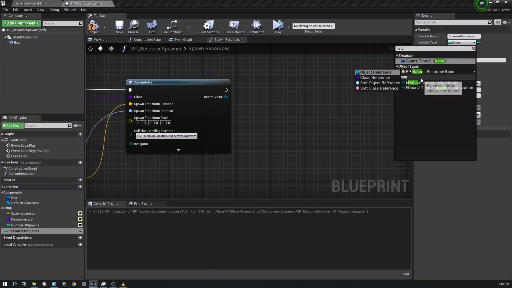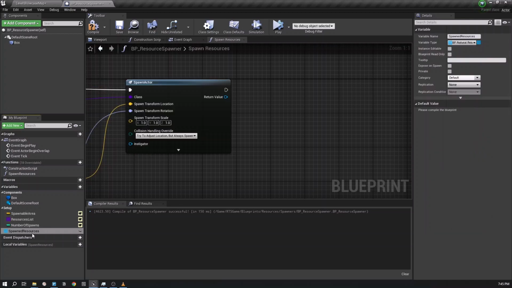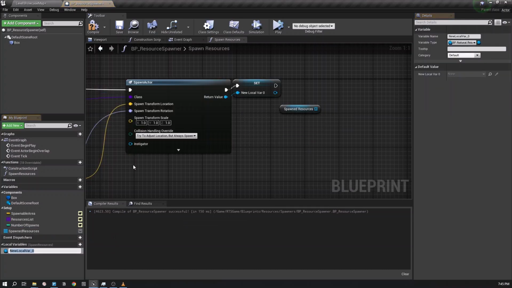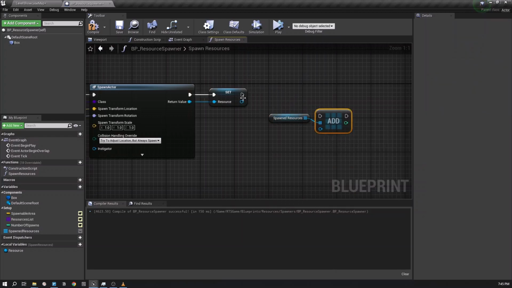Again, this will be natural resource base but an object reference type, and it should be an array. So we are not going to manipulate this variable by ourselves manually, so I will not make it instance editable. I will keep it as it is. And let's promote this to a local variable. I'll call this resource, and let's add that to this array like this.